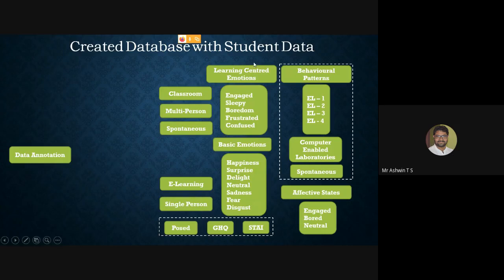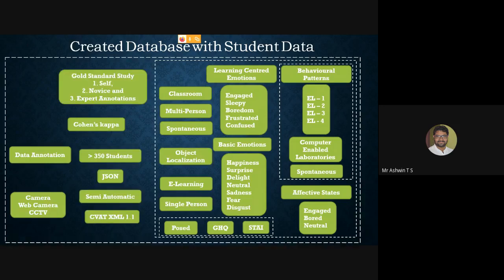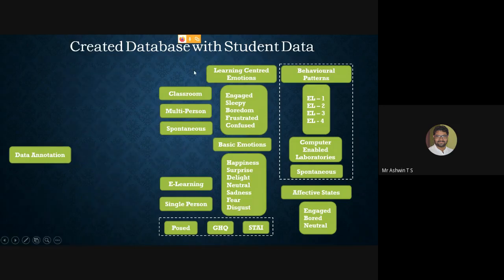No. So this table talks about emotion, this table talks about behavioral patterns. Initially, we started with just 3. We got better results, and then we shifted to all the dominant learning-centered emotions. Once we got the emotions, we shifted to the behavioral patterns. Once we had both emotions and behaviors, then we moved to the actual student engagement analysis. But before going to that, just getting the data and annotating is not so simple.